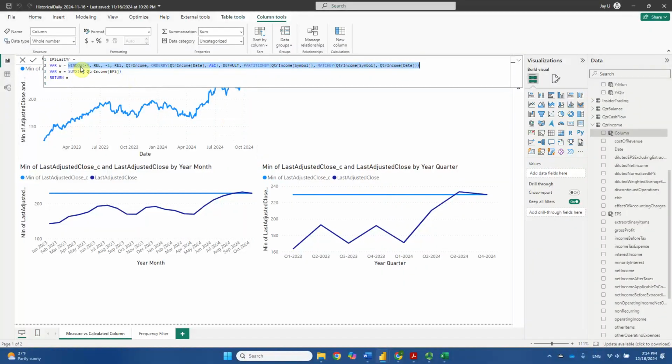So the window function will return the 4 quarters right prior to the current row we are looking at. And once this is done, it's going to be stored in this variable called W. So W is basically a table consisting of 4 rows. The 4 rows are basically the 4 quarters prior to the current row we're looking at.